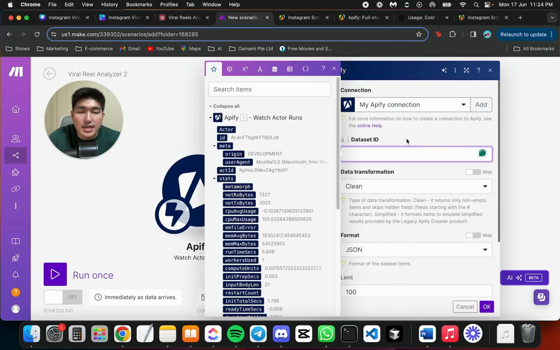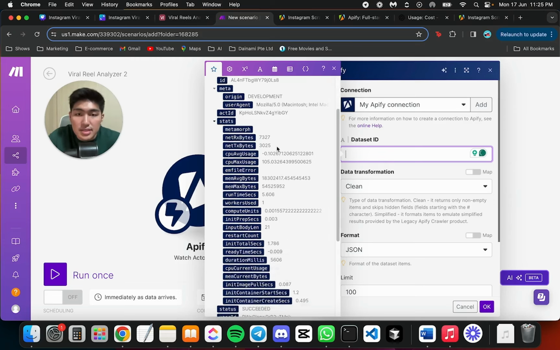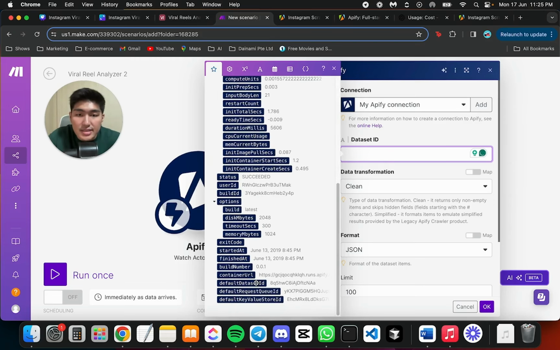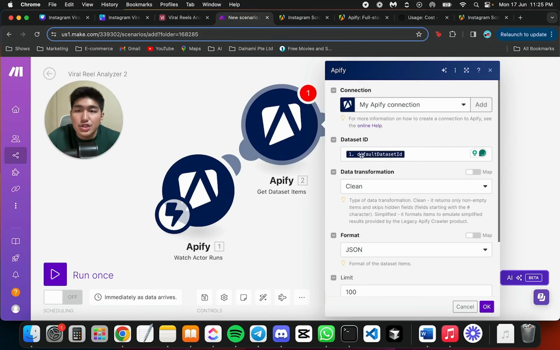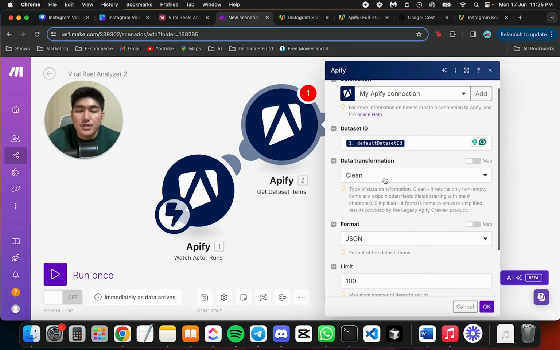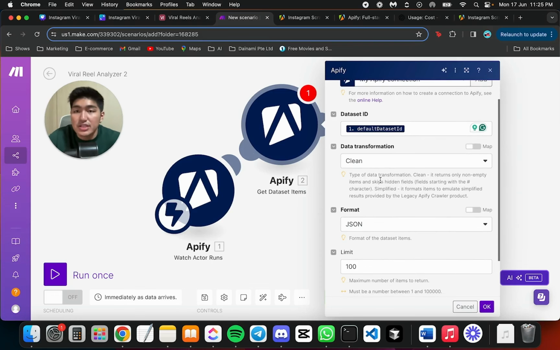First, you're going to click here to put in the dataset ID that we want. You can see from here, the first pop-up is the Watch Actor Run from the Apify app itself. We're going to click the ID over here, and we're going to click the default dataset ID. This ensures that we are taking the information from our very first scenario. And moving forward, we want the data transformation to be clean, so you don't want too much cache or any hidden items coming up in our scraping, and we make sure that we're taking just the information that we want.